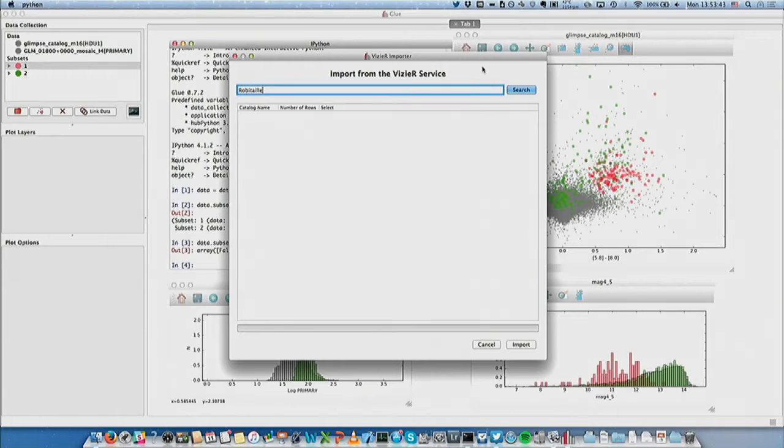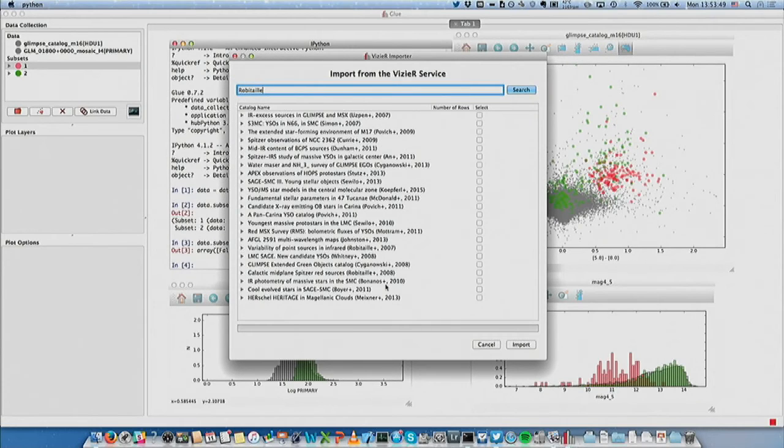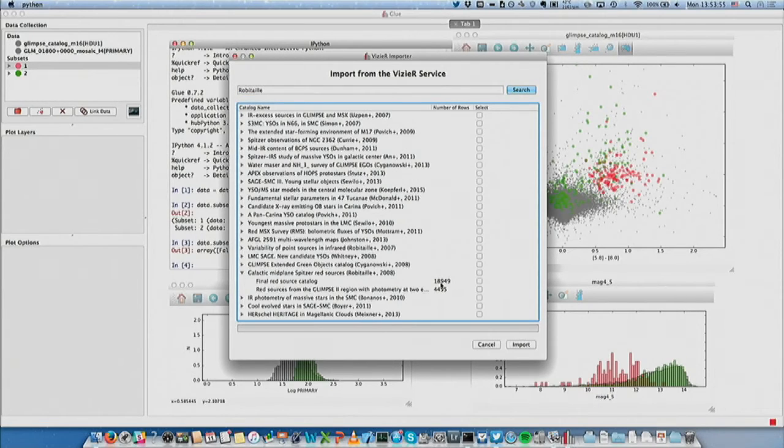I wrote a paper a few years ago, which was on young sources in the GLIMPSE survey. So if I do this, then I see the catalogs returned by Vizier, and I can see how many sources are in each catalog, and then I can say I want to import both of these catalogs into Glue. I'll import them, and then they'll appear as datasets in the top left here, once it downloads.